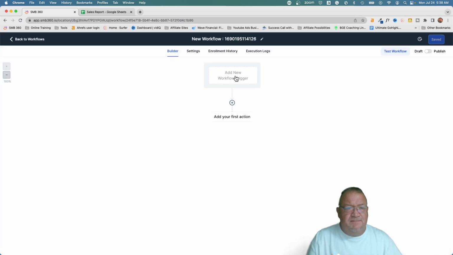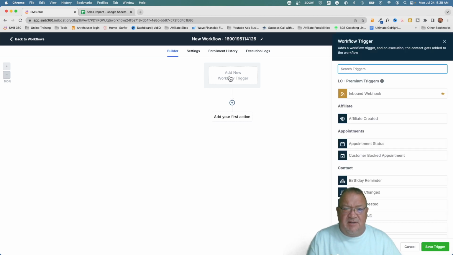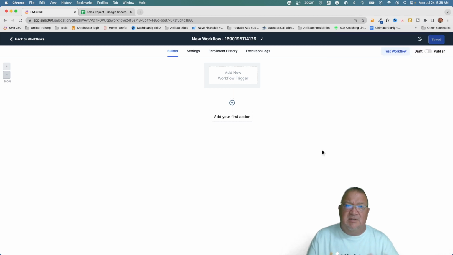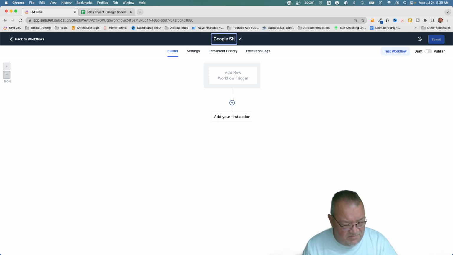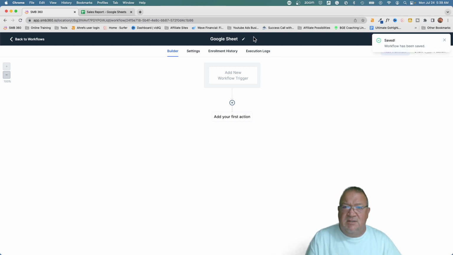Now for the workflow trigger, what is this going to have happen? There are multiple different ways that you can have this happen. Most likely what I would suggest is executing this inside of the pipeline 1 status. So at the very end, after you update the sales process, we can then call this workflow that will then execute. And I'll show you how we do that here. I'm just going to call this Google Sheets for right now, and I'm just going to save this. So now I'll call this Google Sheet.